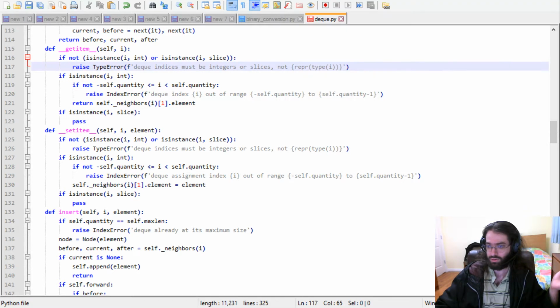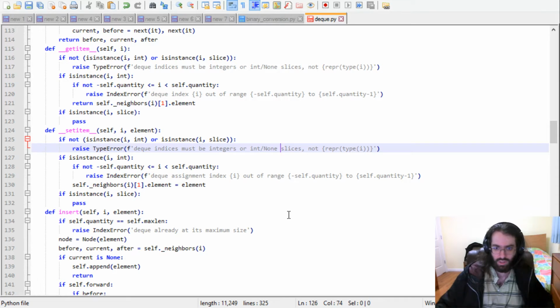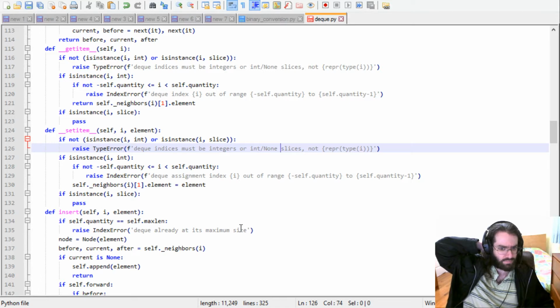Let's say that they are int/none slices, not strings. Must be integers or int/none slices, not whatever type you gave it. Although, if you did give it a slice, this would be bad. Actually, this is only if it's not an int or a slice. And then it says it has to be an integer or a slice with integers and none.